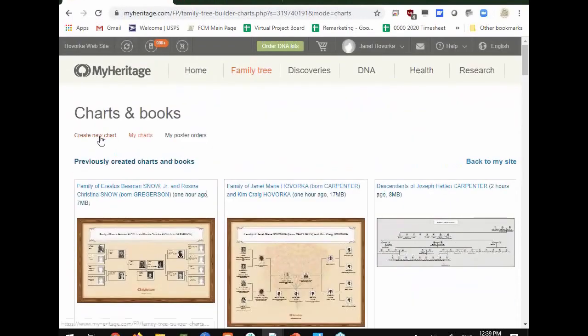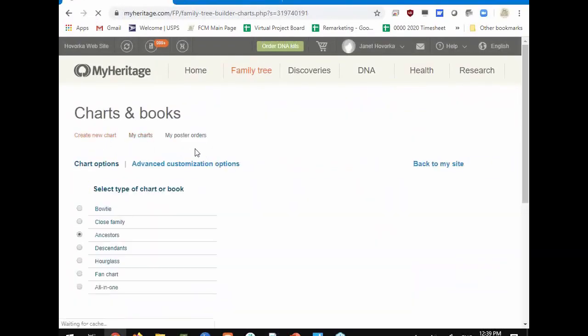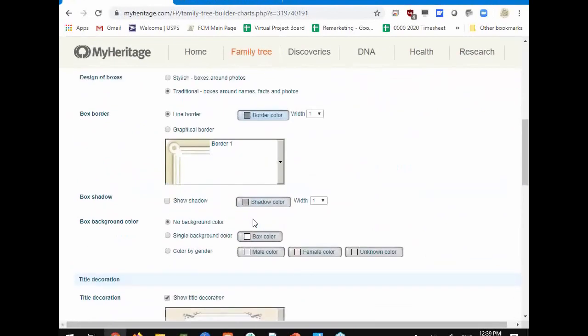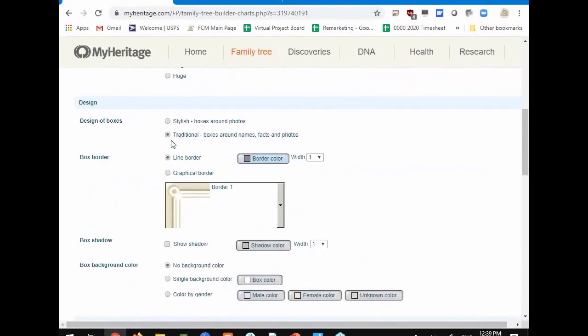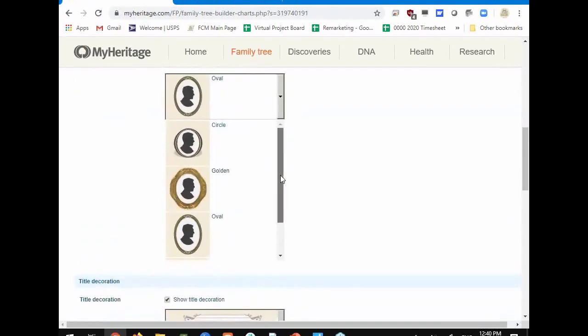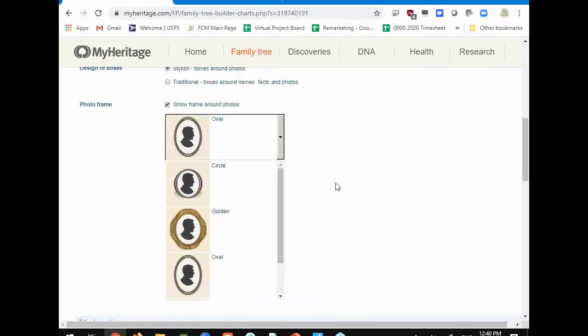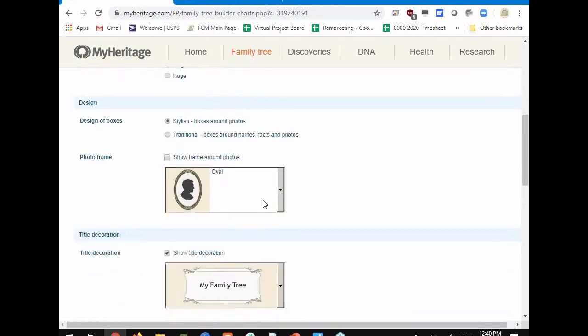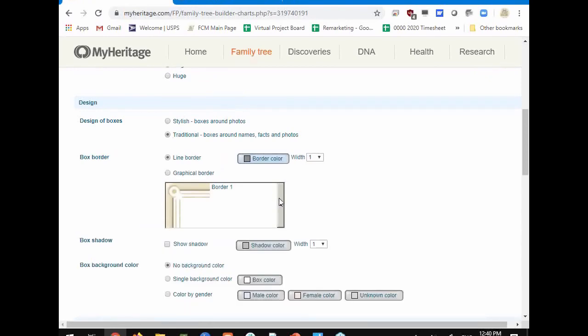Back on creating a new chart and these advanced customization options. The traditional one has the box around the name and the facts and the photos, but the stylish one has just the design around the photos. So you can see here what your different options are, and there's great options in MyHeritage. That's one of the real strengths of MyHeritage, that it has all these beautiful options and graphics for you. You can also not show the frame around the photos and just have the photo there by itself. And then with traditional, you get all these different kinds of borders that you can do.